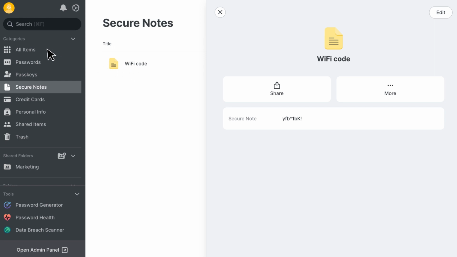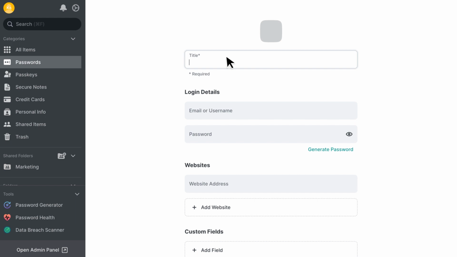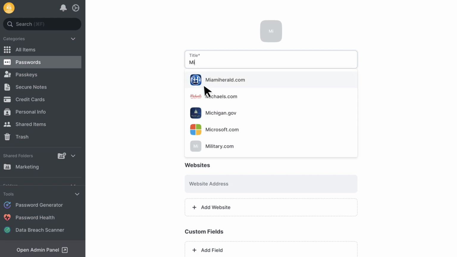Now let's see how you can save items in NordPass, using passwords as an example. There are three possible ways. First, you can add them manually. For that, simply go to Add Item, select Password, and fill out the necessary information.